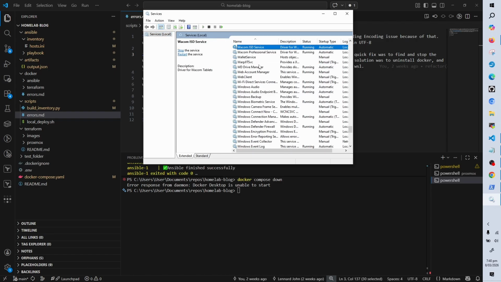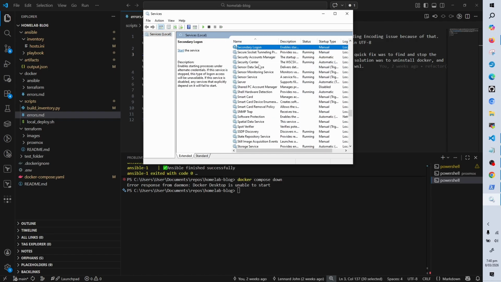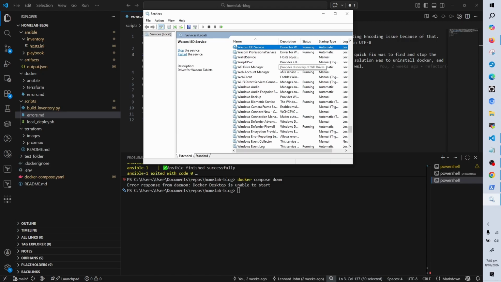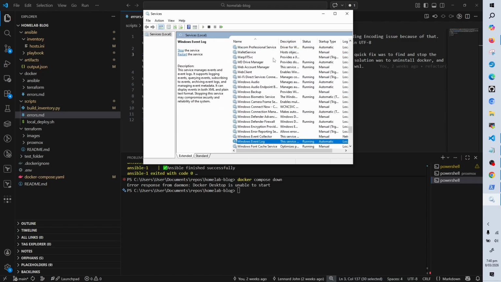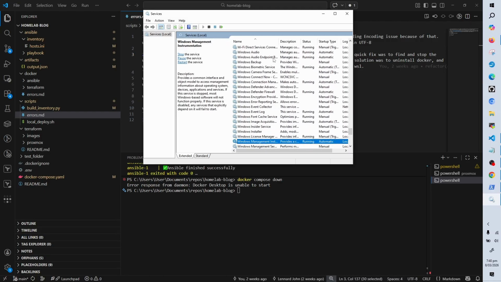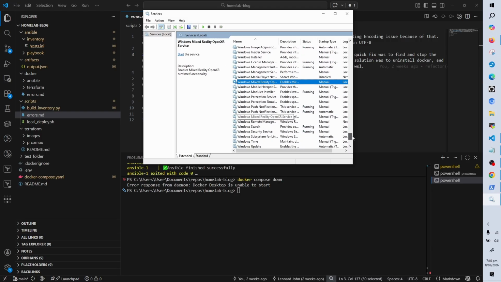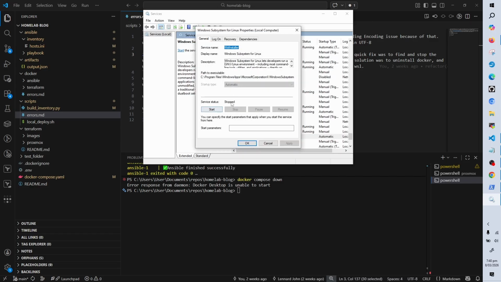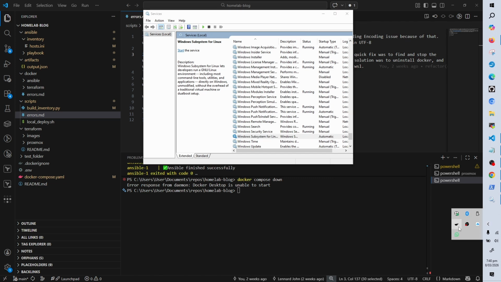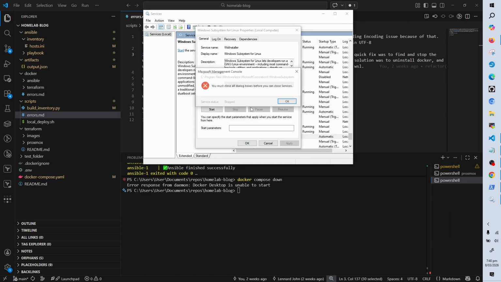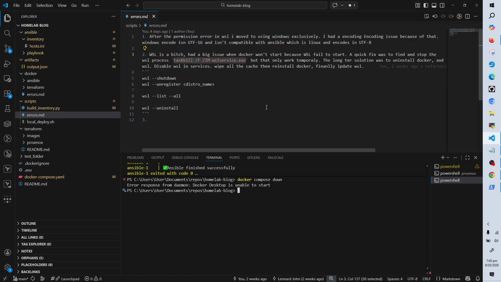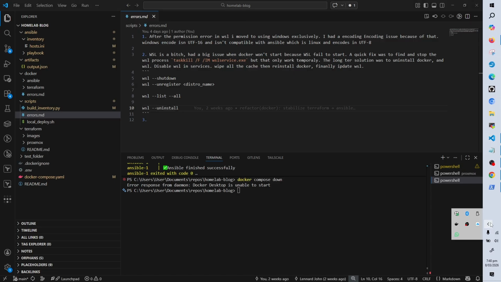Now we find Windows there. Yeah, Windows, it's locked, which is fine, which is what we want. Docker should be able to come up. And issue, let's just quickly check.